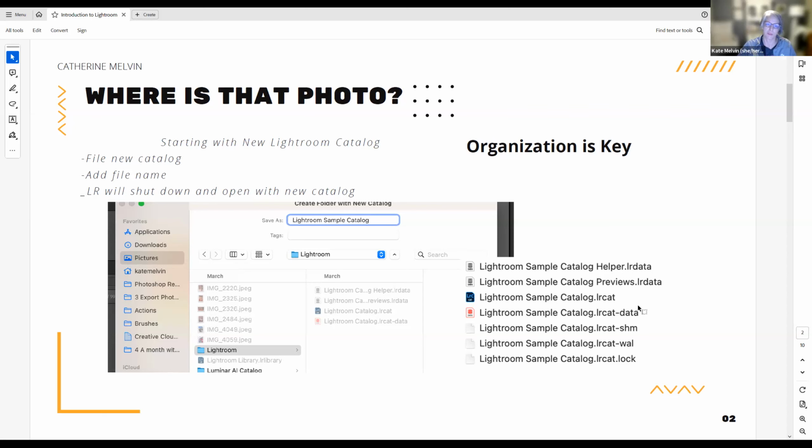And so that's why I'm saying you really need to think about what you want your organization to be, because the goal is to be able to find your photos quickly, or as quickly as possible, or just find it at all. So the organization is essential.